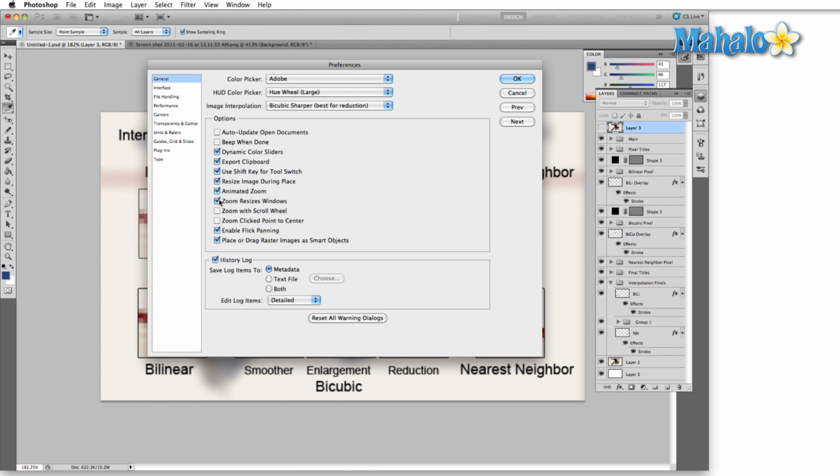The next section in the General tab is the options, and the great thing about this is Adobe has gone to great lengths to give us a tooltip for just about every single thing in their entire program. So here, even if you don't remember what we're talking about today, hover over Auto Update Open Documents, and it'll tell you right here: this determines whether to automatically reread open documents that are updated outside of Photoshop.